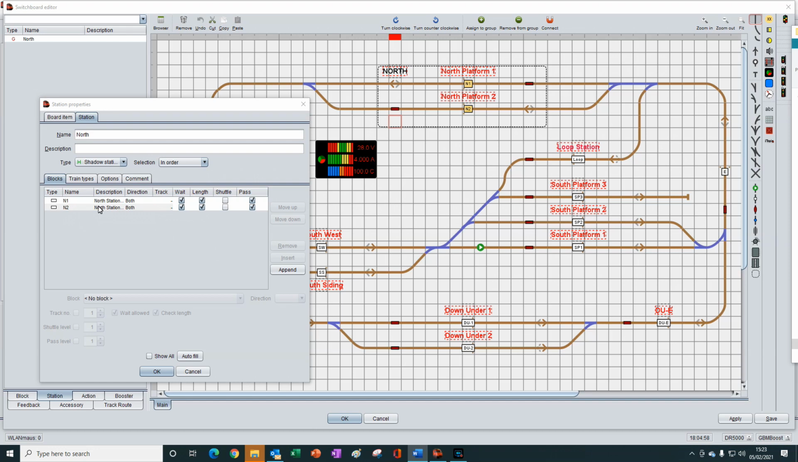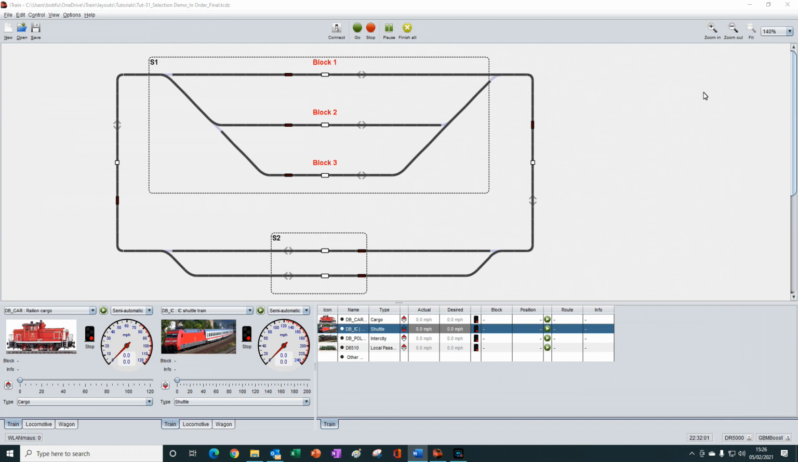Now I'm going to jump to an example to demonstrate it. Here we have 3 blocks in station 1. Block 1, block 2, block 3. And at the bottom here we have another station, S2, from which our trains will start. It doesn't need to be a station that the trains will start from. It could be just a block.